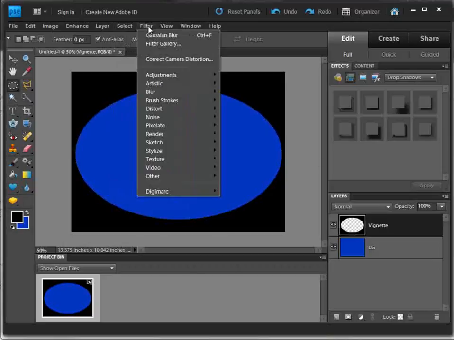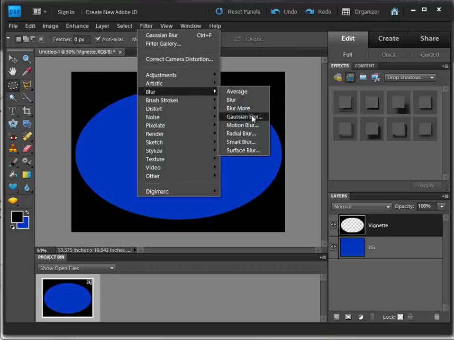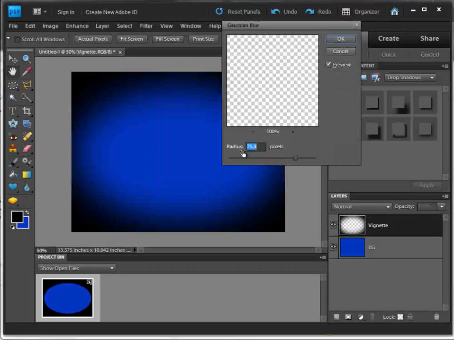Now, I'm going to add one that I use very frequently, the Gaussian blur filter. And we want to go over, let's say, a radius of 75 pixels. And just do OK.